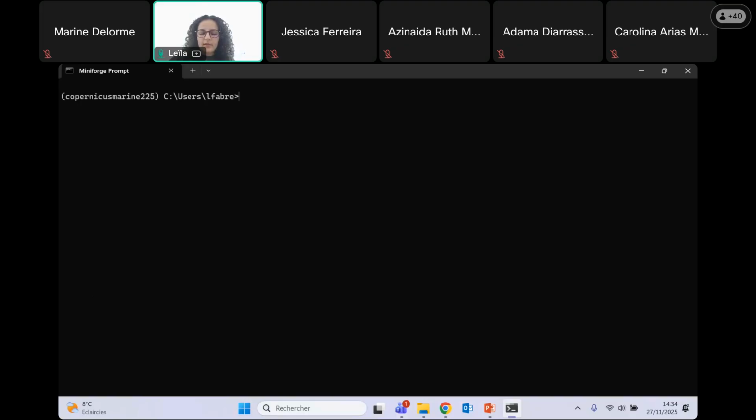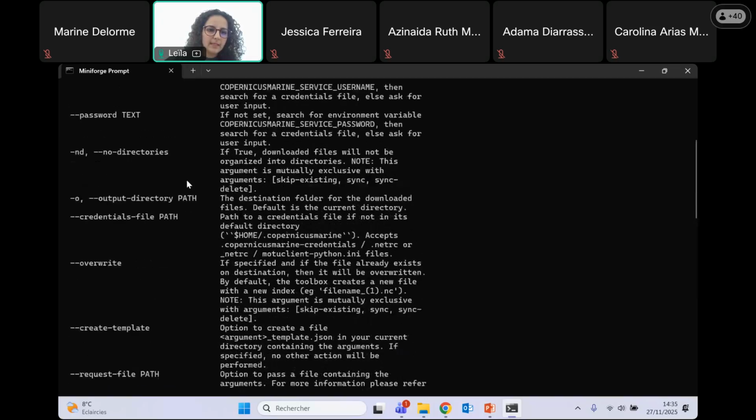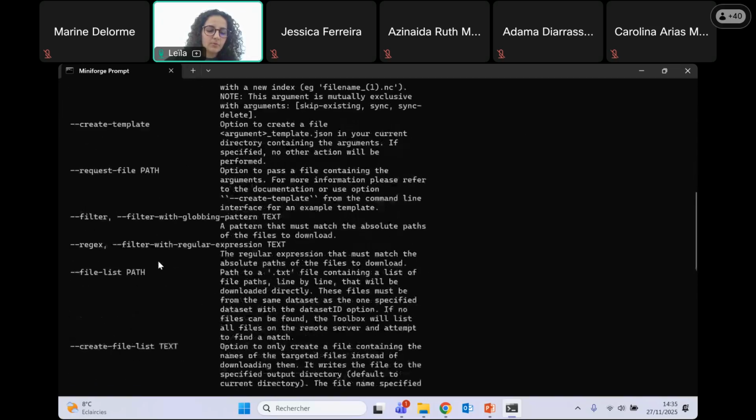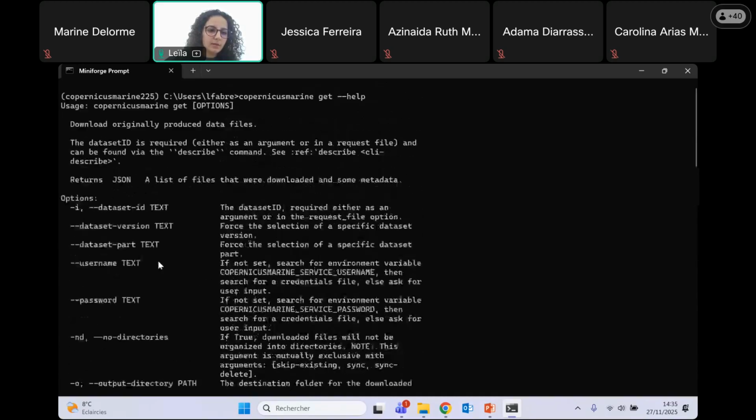Then we are going to see the get function. With get, you can download original data as delivered by the producers. First, we are going to check the options available with get. So we call the package, we write the name of the function, and we add help. This is the same process. And now you can see that there are many options with get, but only one is mandatory, and it's dataset ID, because we need to at least specify which dataset we are going to download the data from.